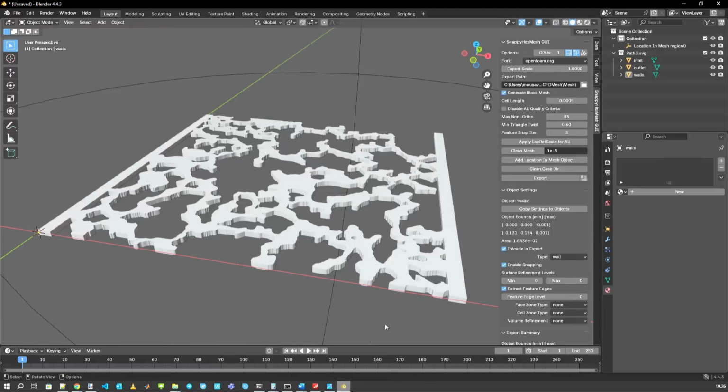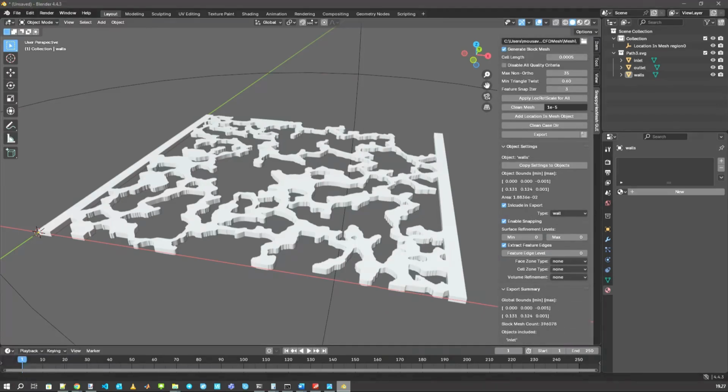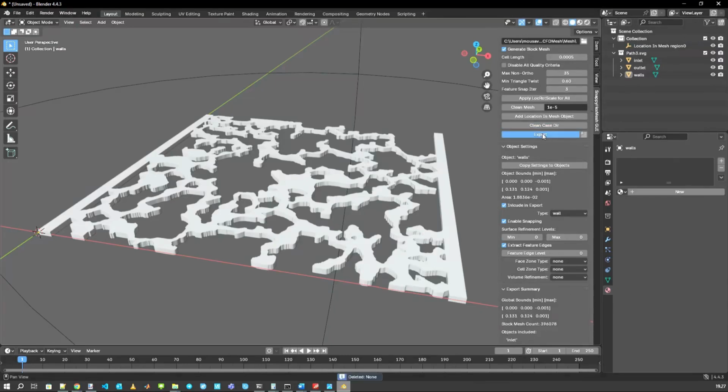The only thing you should keep in mind is that when you select the cell length, it should be properly less than the size of the geometry. It shouldn't be so big that it doesn't capture the whole geometry, and it shouldn't be so tiny that the CPU cannot handle it. So I will keep it at 0.0005 based on my geometry size, then clean the case directory and export it.